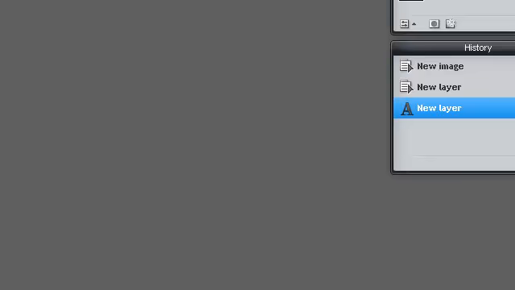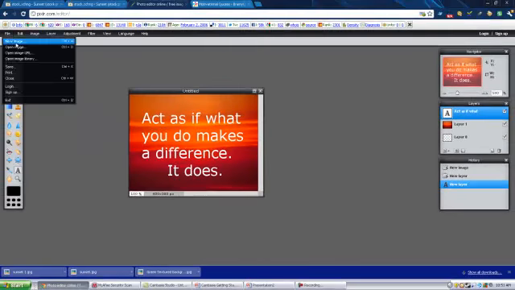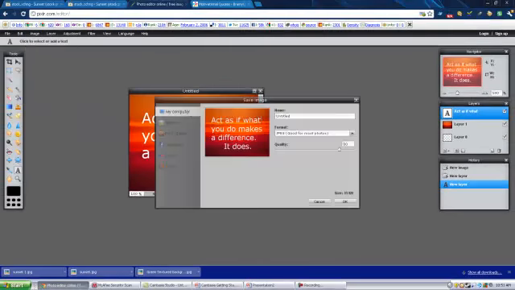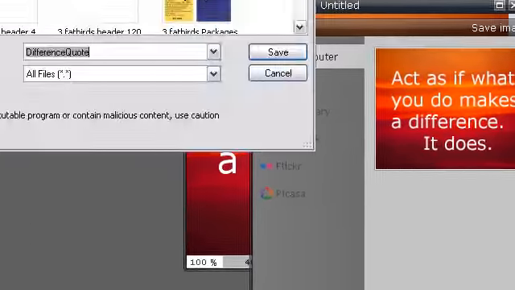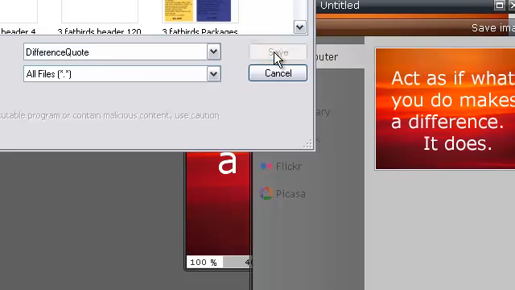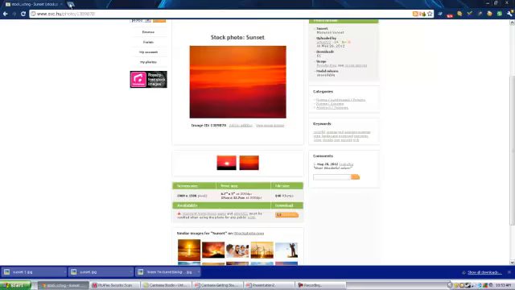Now I just have to save it. So File, Save, and I want to give it a name. I'll say difference, quote. JPEG, good for most photos, is perfect. And I'm going to save it in my same folder. And I'm done. And that's how you make your original image with a quote.